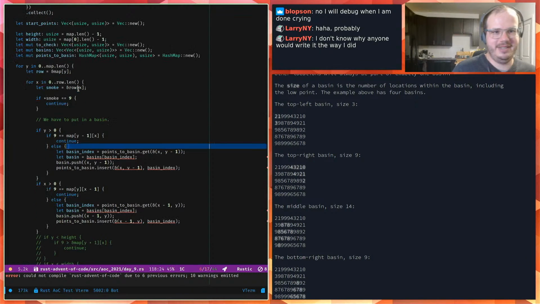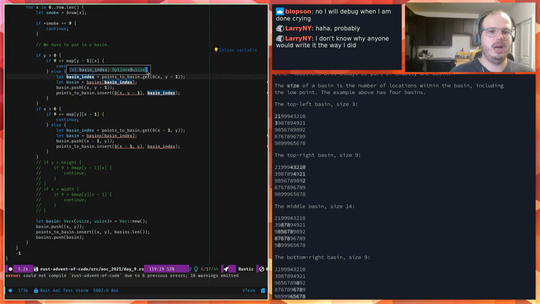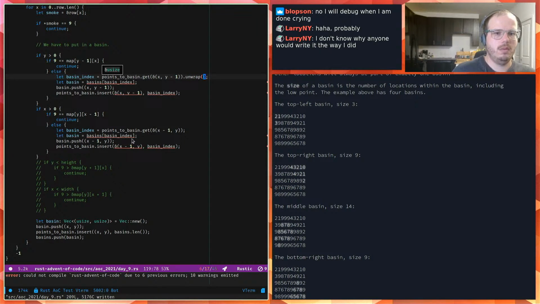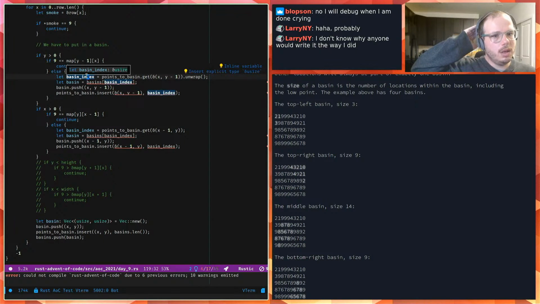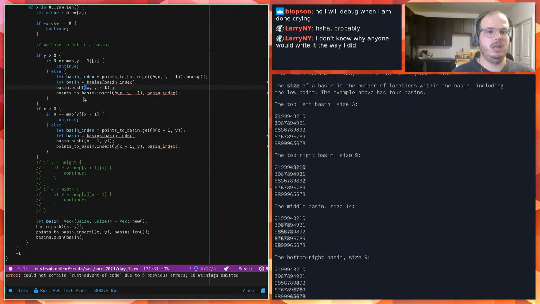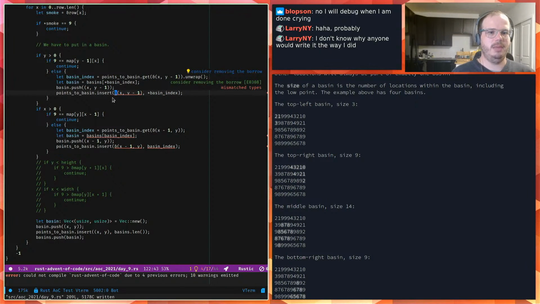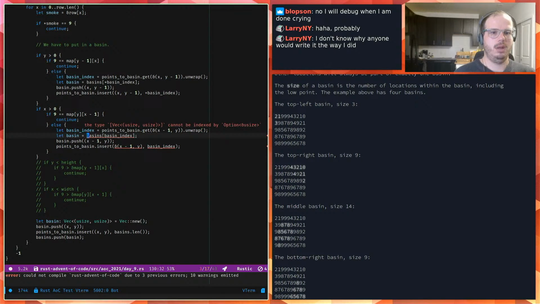Okay, only 6 more errors now. You gotta love when that happens. So basin cannot be indexed by Option<usize>. Right, so I was right. This gives me an option. Okay, now it's coming through. This gives me an option, so I have to unwrap this. Right? And then type Vec<usize>. Do I just need to dereference this? Okay. And this says mismatched types. Maybe I don't need to do that here. I have no clue why that works. Okay. But unwrap, deref.